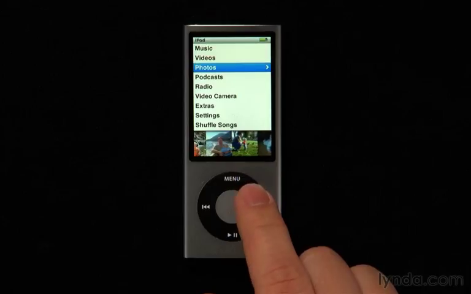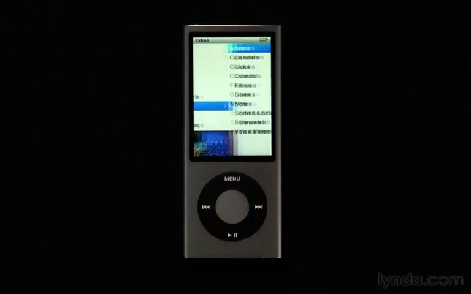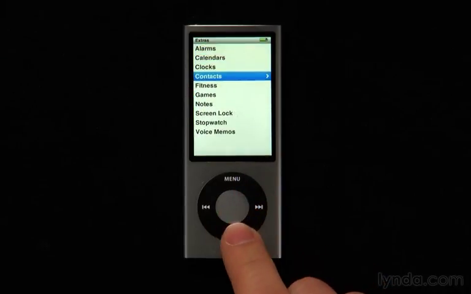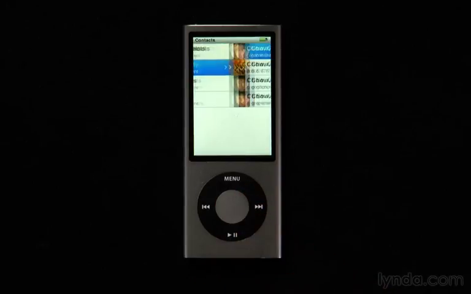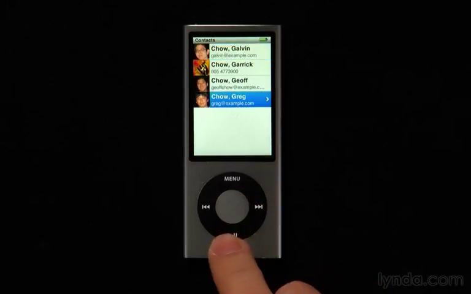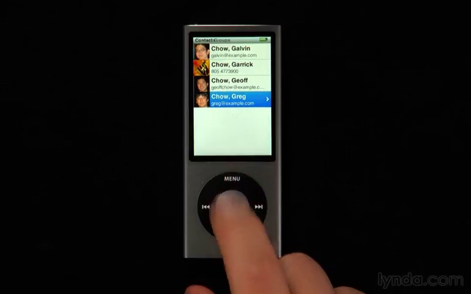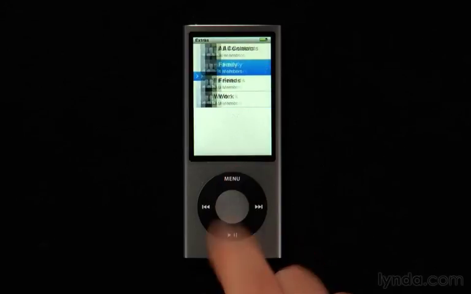So on my iPod, I'll find my calendar and contacts under Extras. And here are my contacts. And you can see pictures are included, if there were pictures in my address book. And here are my calendars.